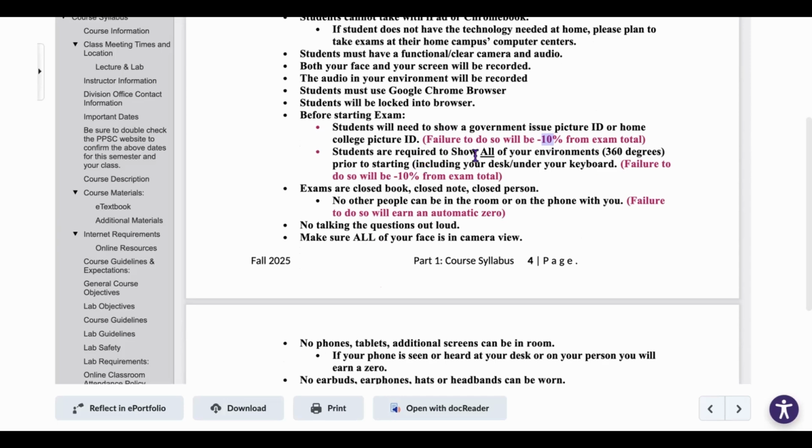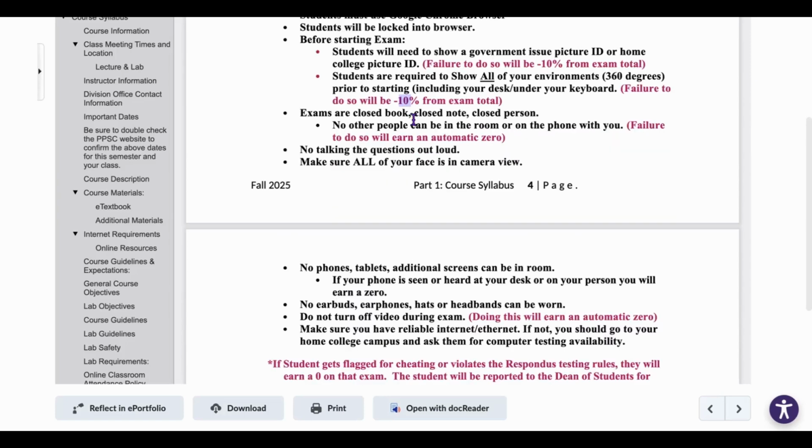Students are required to show all of your environment, 360 degrees, prior to starting. Failure to do so will earn minus 10% from the exam total. No other people can be in the room. I've had people just walking back and forth, coming in and out. And I get it. If you live in a place that is not your own and your computer is in a room where everybody walks through, I would definitely suggest going to your home college to do this, or doing it when everybody else is at work. All right, no talking the questions out loud. Why?